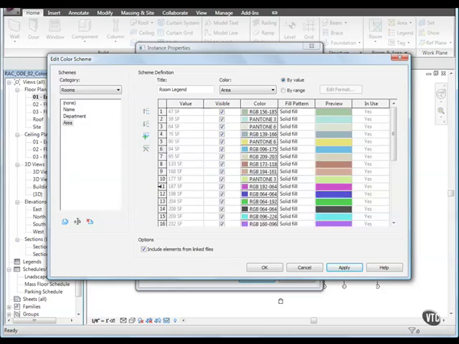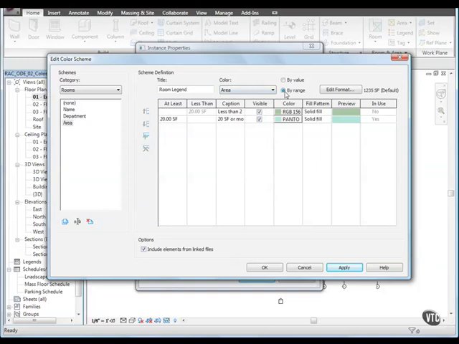Then, to the right of the color drop-down, select By Range. Next, we will define the area ranges we would like to see separated by 200 square foot increments. In the second row of the At Least column, type 200 and press Enter.